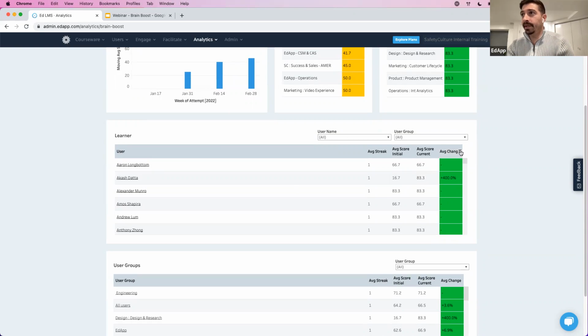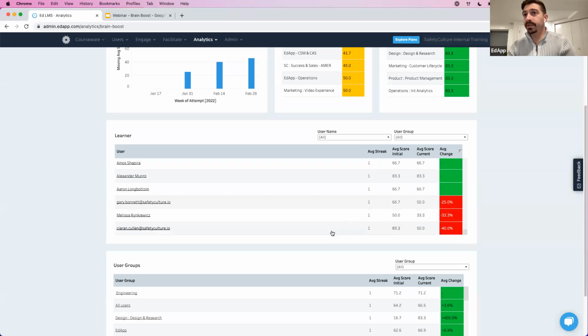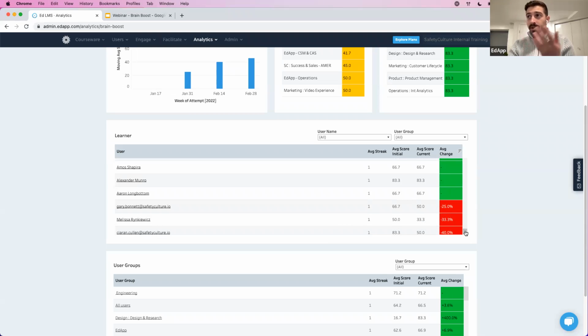I'd probably recommend just coming in here and maybe sorting this to see who had the highest change and who had the lowest change. So we do have a bunch of really nice improvements here. Scrolling on down here, do we have it? So we do have some negative ones here. And again, that just means that the current score is lower than the initial score.